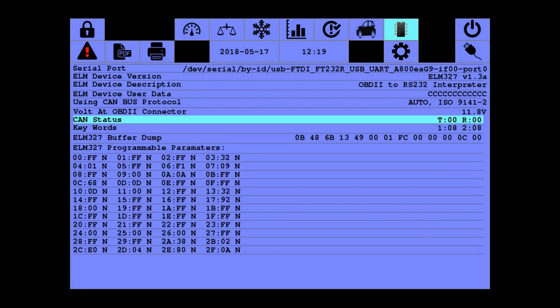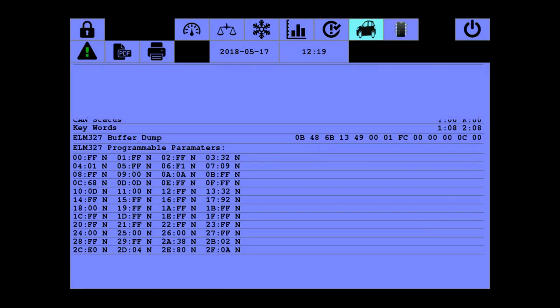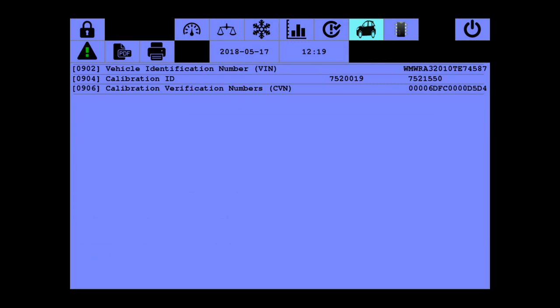And then if I go along onto the vehicle icon, it gives you information about the actual vehicle. So it just brings back the PIDs for the vehicle, which are informative about the vehicle, and displays them.